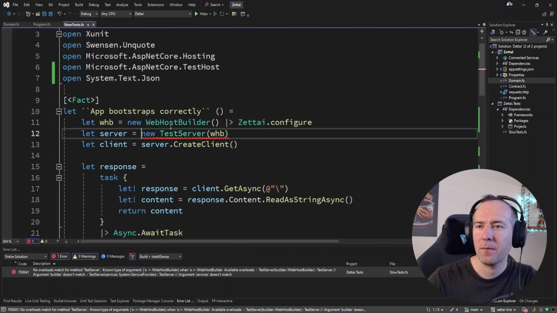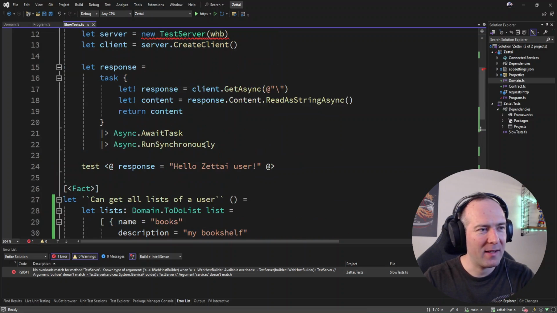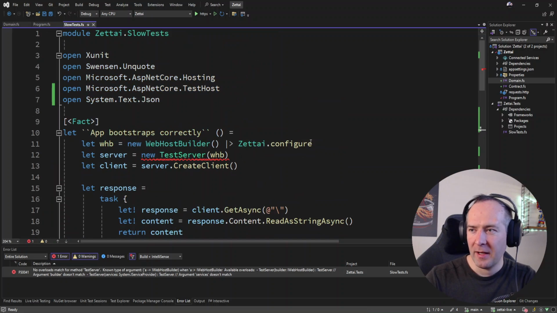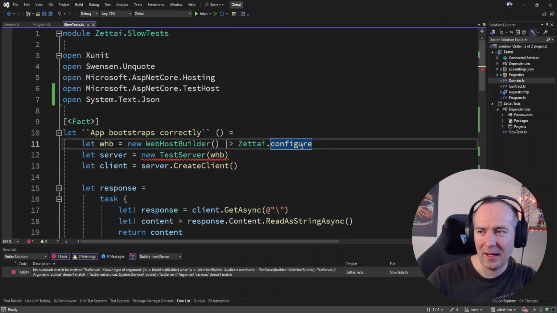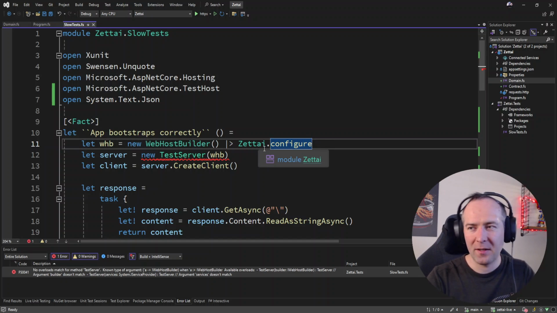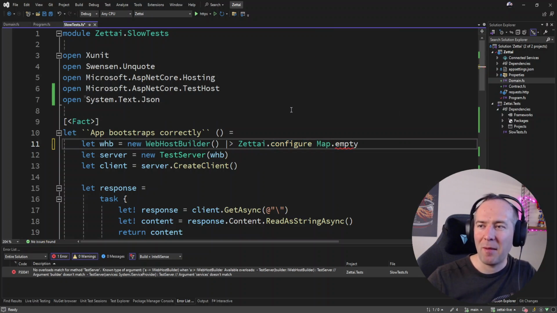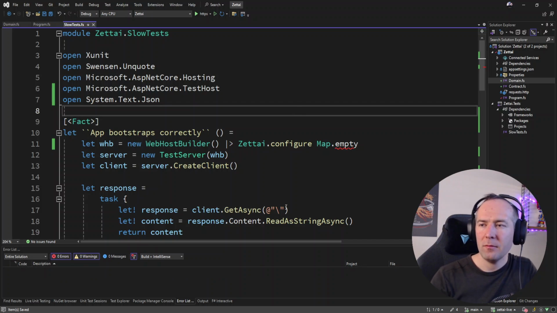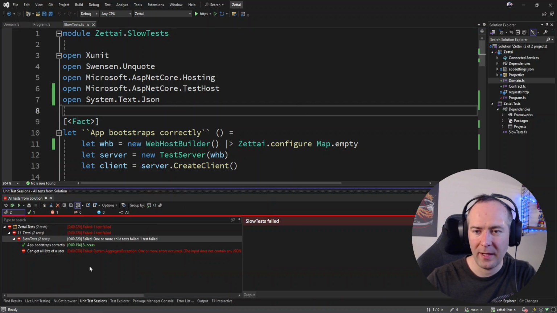That's interesting. Oh yeah, our first order of business. We changed one test, but we did not change the other test, and our zi.configure function takes a database, and we failed to provide a database here. So let's give it a Map.empty. Let's give this test an empty database. That should work better. There we go. That test is green again.